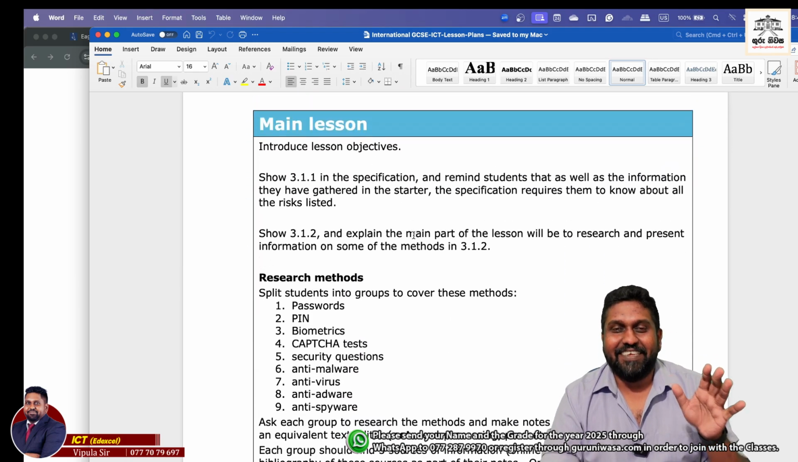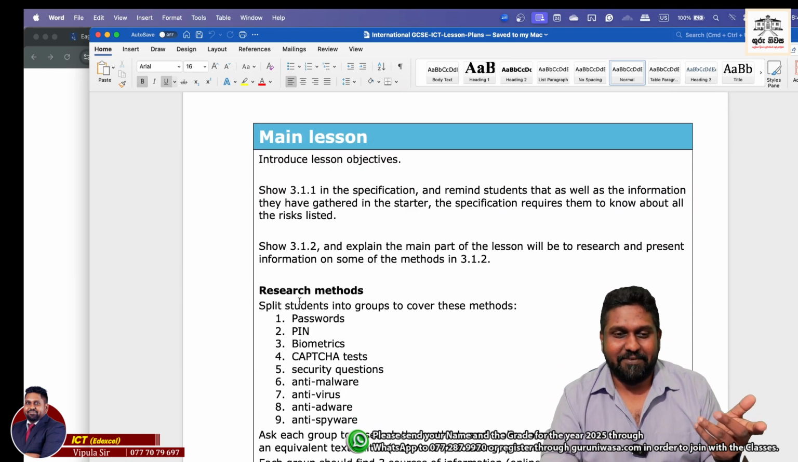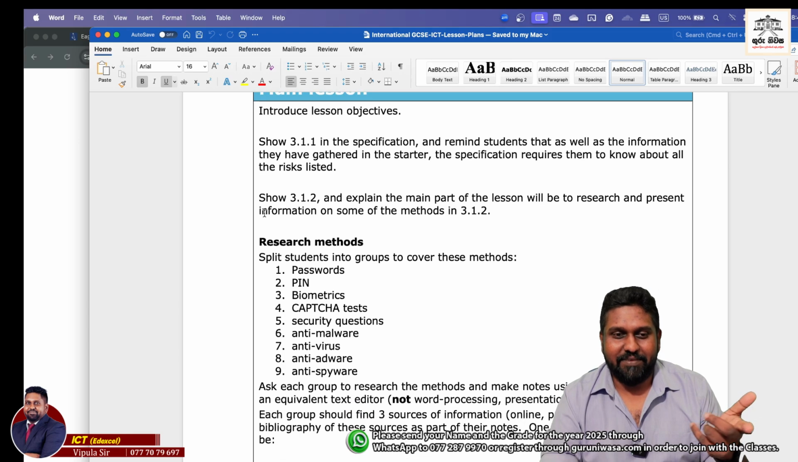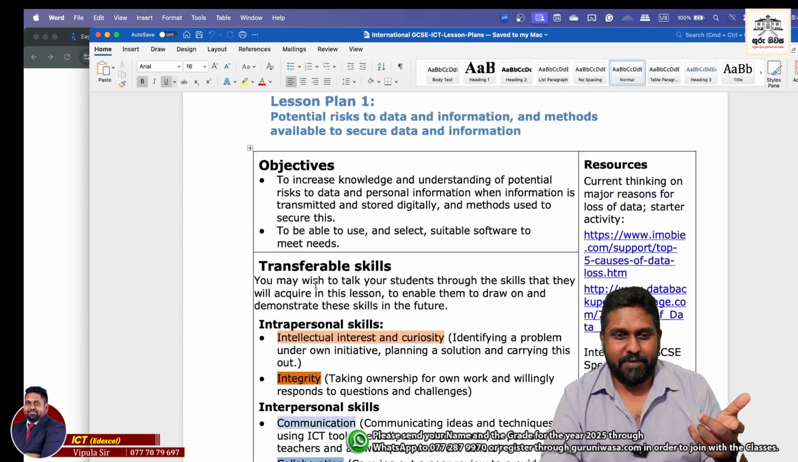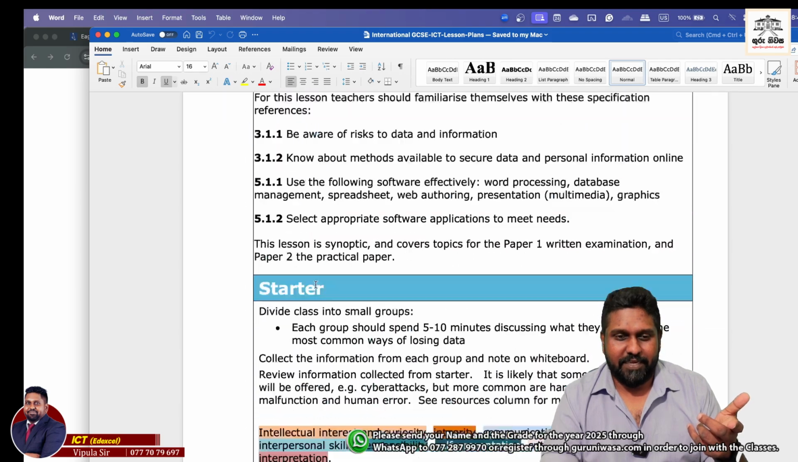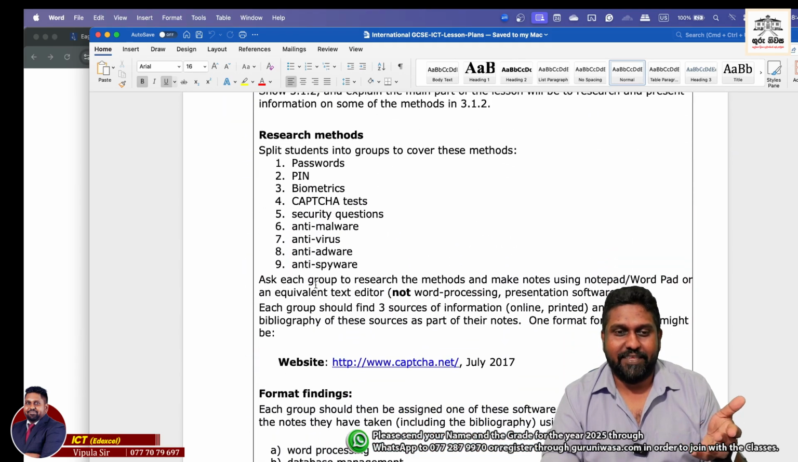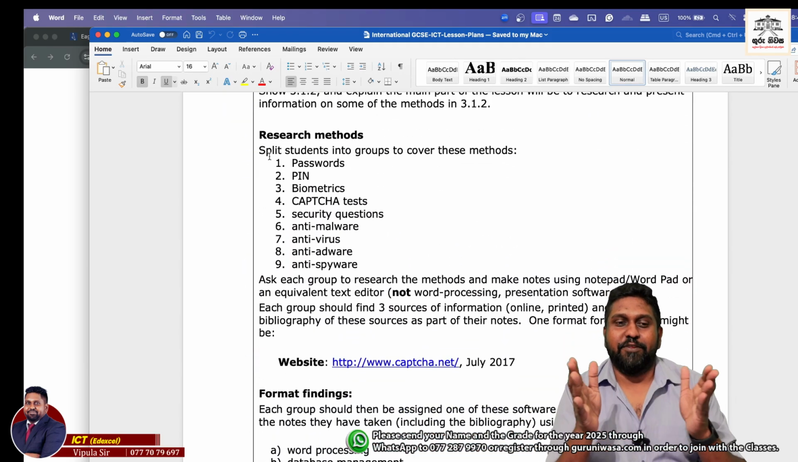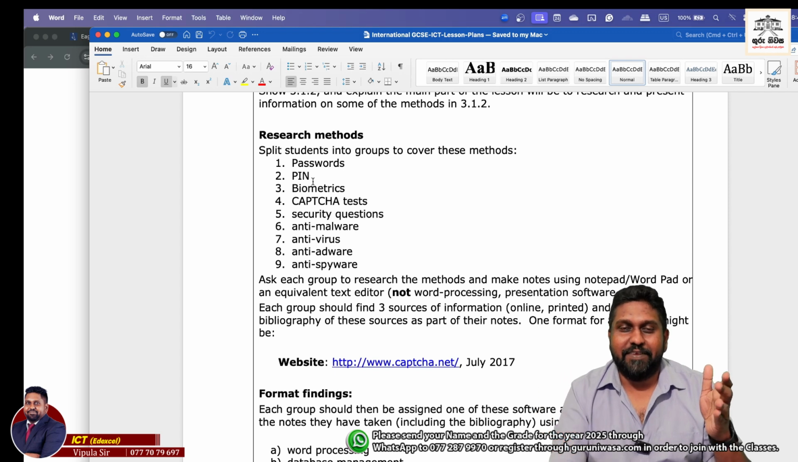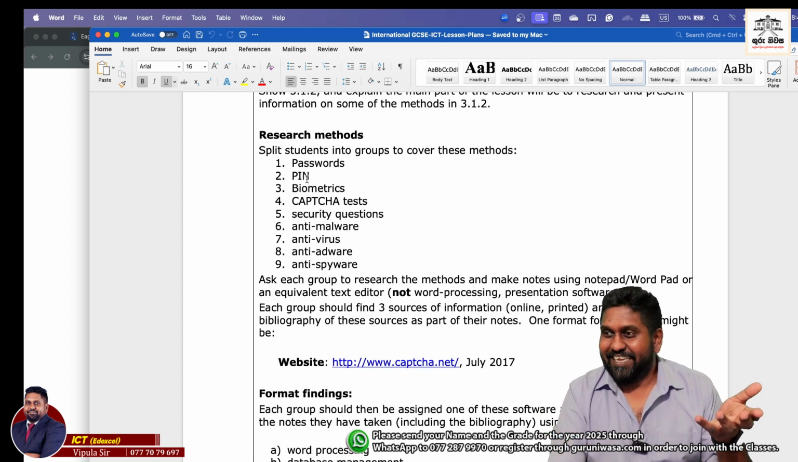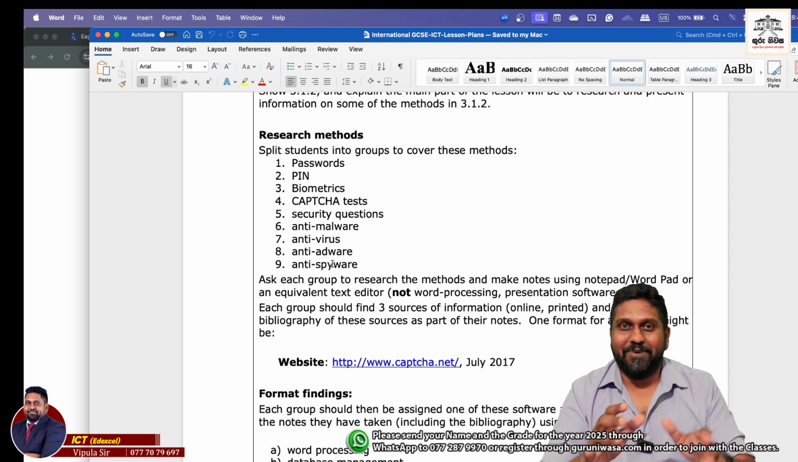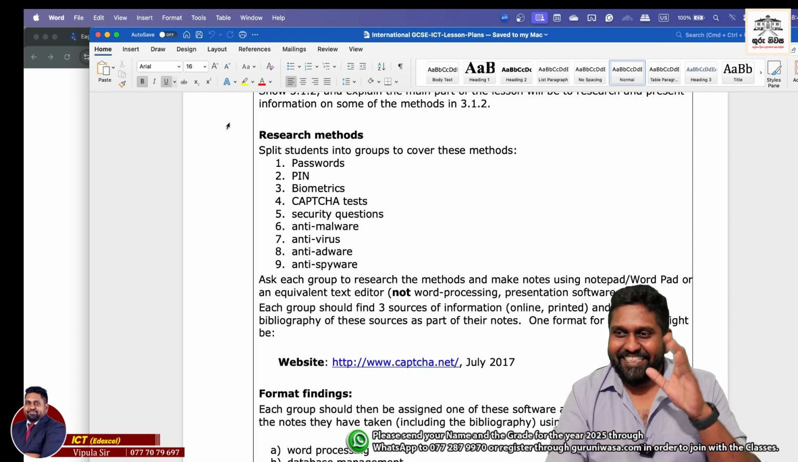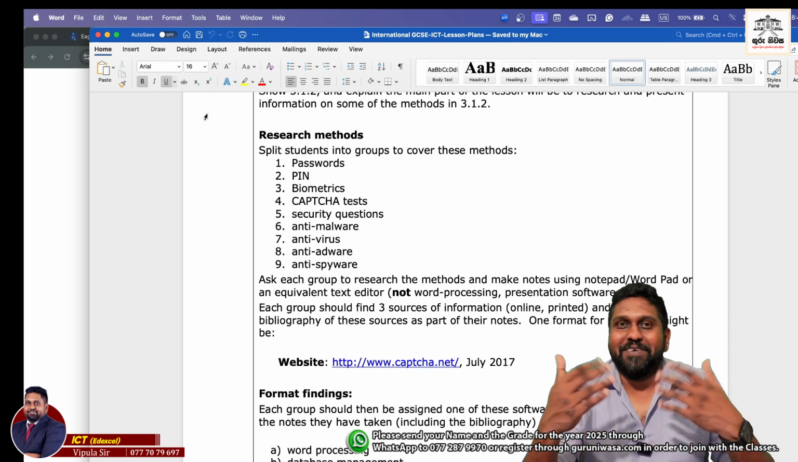An example is this one, for lesson plan 1. In the main lesson, they say they have to split the students into groups, and we have to talk about methods like passwords, biometrics, captcha, and so on and so forth. I hope you got the point. So this is how we should teach.